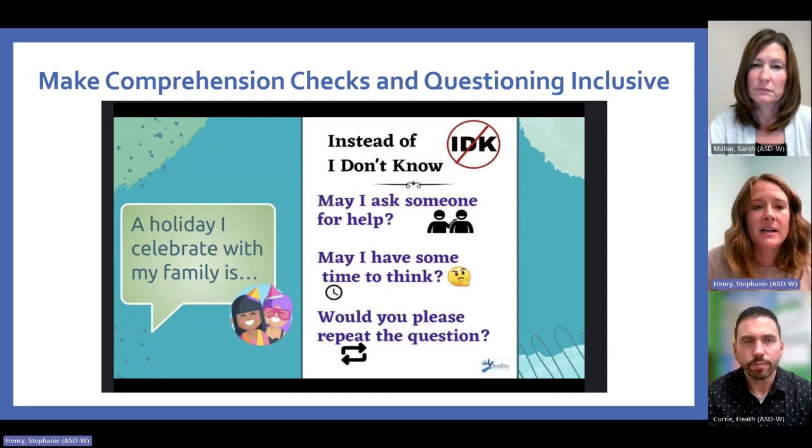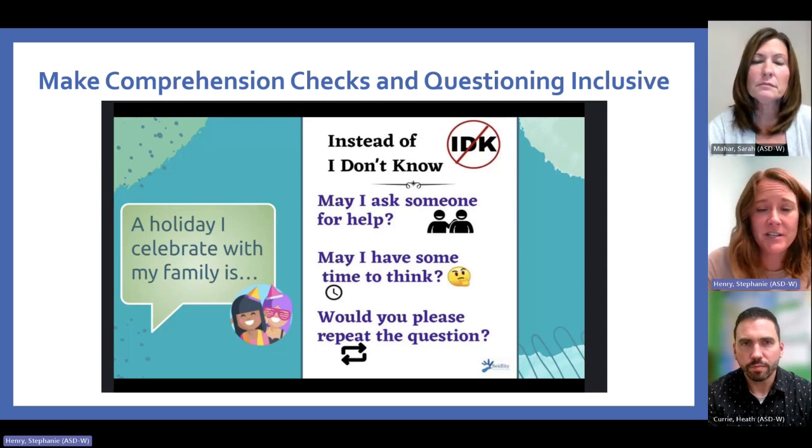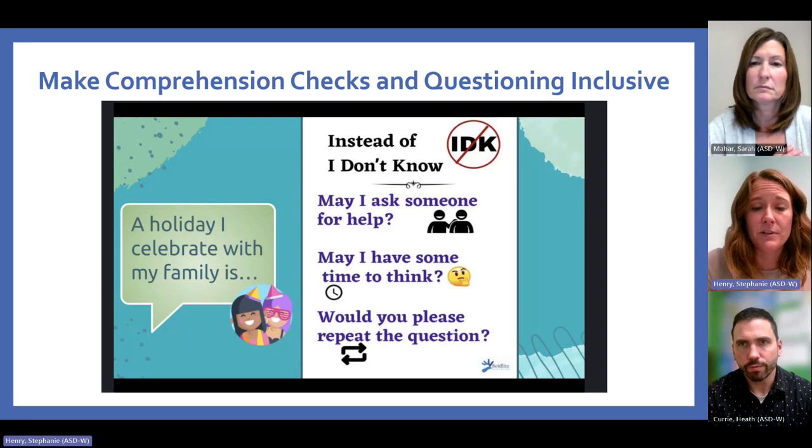This next strategy is a way that you can make questioning and comprehension checks more useful for all of the learners in the classroom. It does require a little bit of preparation and pre-teaching and routine to make it part of your classroom culture. But once you've done that, it can really transform your classroom.